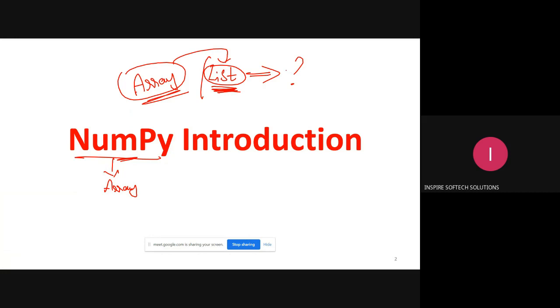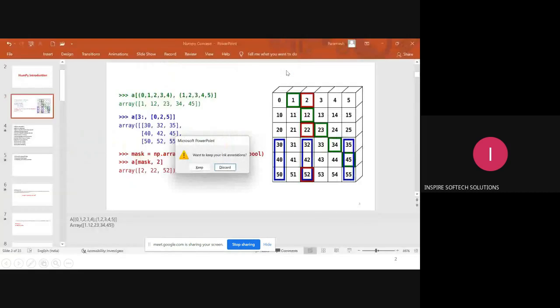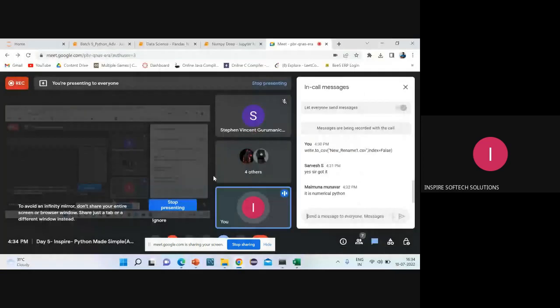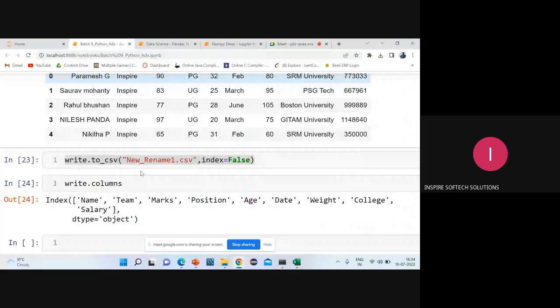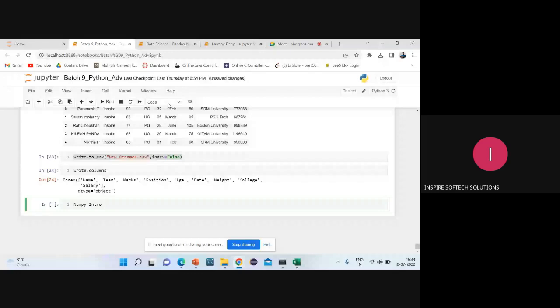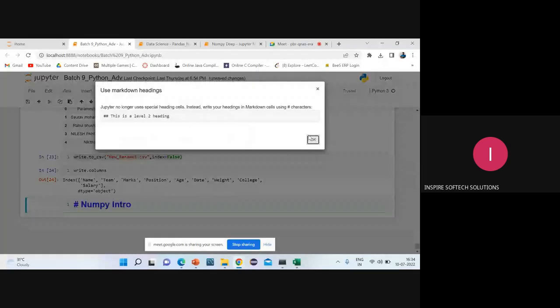Very good. Square brackets. If you have anything within square brackets, that is going to be called a list. Now, based on this list, how can we perform? Before going into the content, I'll give you some intro. We'll put a new heading, NumPy intro, because everything I'll put in the same file so that you can access it day by day.